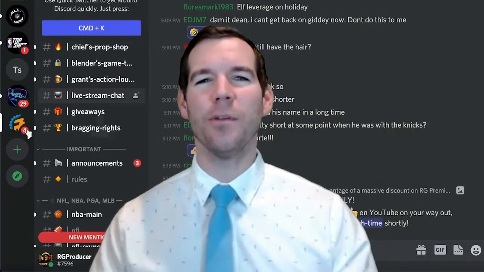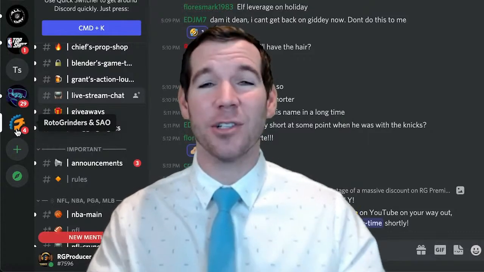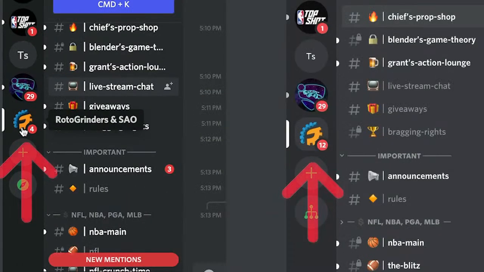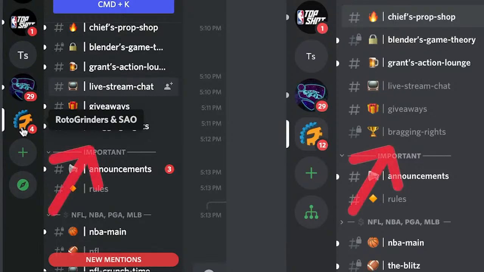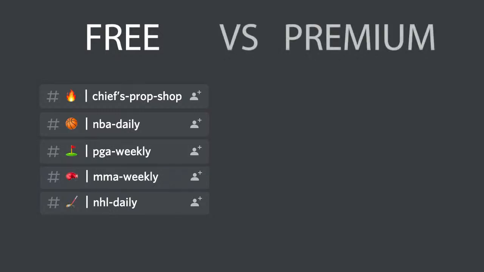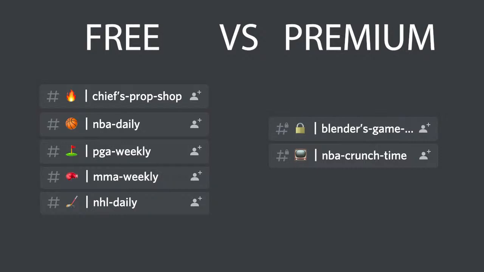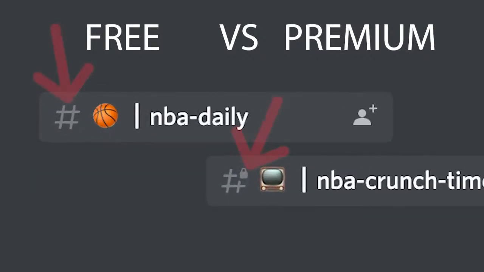The idea of Discord might be a little bit daunting to you, but it's actually pretty simple to navigate. Whether you're on mobile or desktop, the far left side will show you the Discord servers that you've already joined. Then next to that, you'll see the channels within that Discord. We have both free channels like Chiefs Prop Shop and our daily sport channels, and we also have premium channels like Blender's Game Theory or the Crunch Time channels. Premium members can see the difference between the free and premium channels by looking for a padlock icon next to the premium channel names. We also have a few pointers for new and experienced users alike.